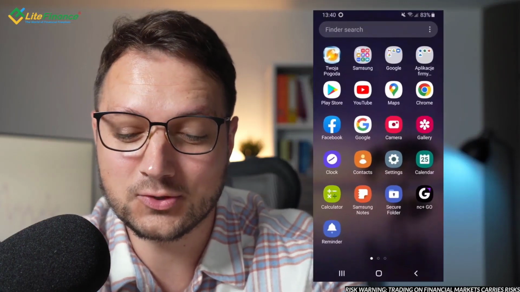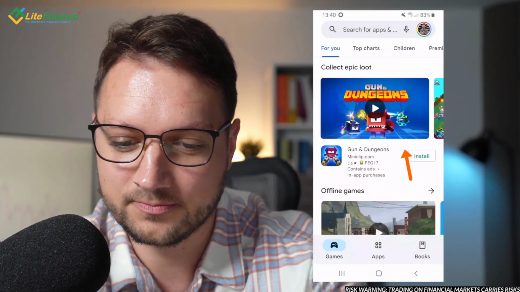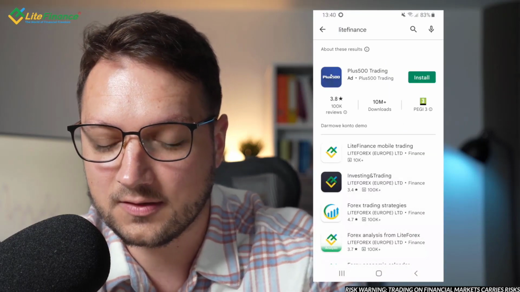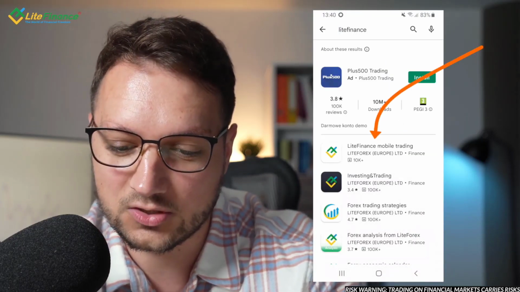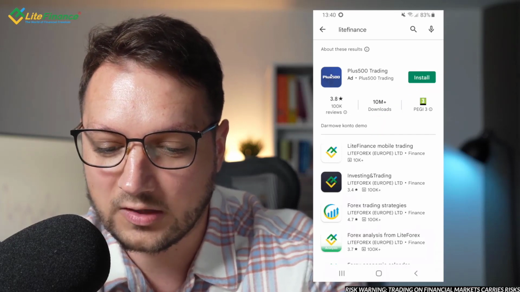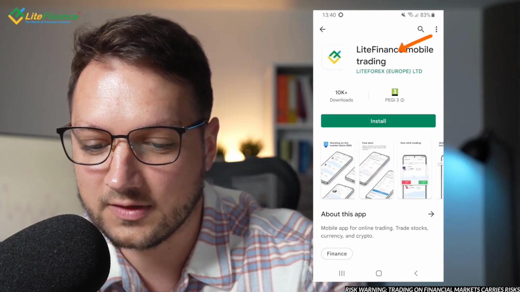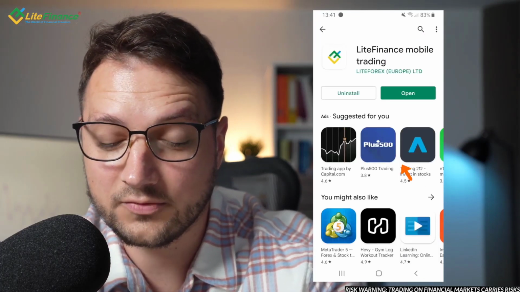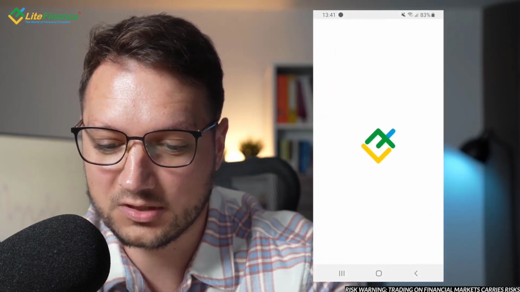So first what you need to do is to go to the Google Play Store, then go to the search bar, type Litefinance, and this is the first application on the top with the white background. Click on that, then hit install, and after installing hit the open button.